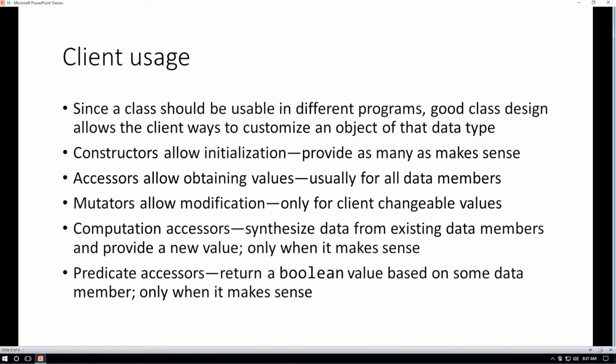In creating objects, we have to have special ways of initialization. Those are method-like constructs called constructors. We generally have ways to access data internal to an object. That's called an accessor method. We have ways of changing that data inside an object. That's called a mutator method. We have a special type of accessor called a computation or computing accessor that actually takes existing data in the object and synthesizes it into a new value.